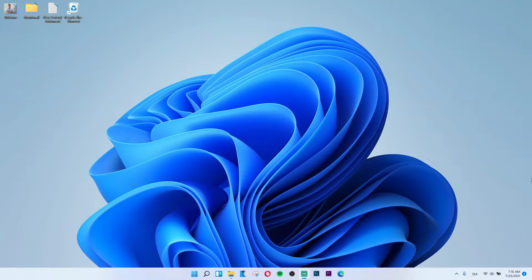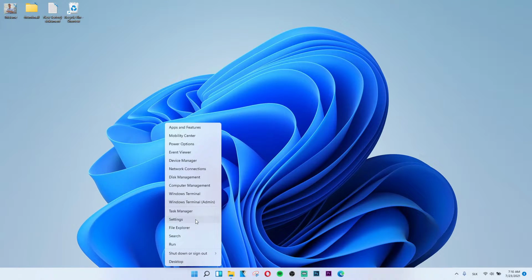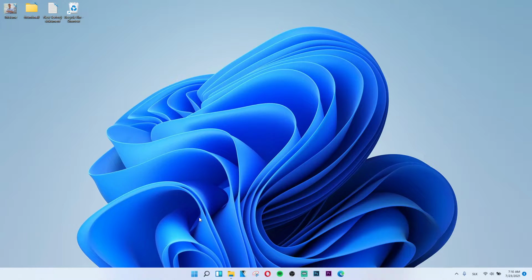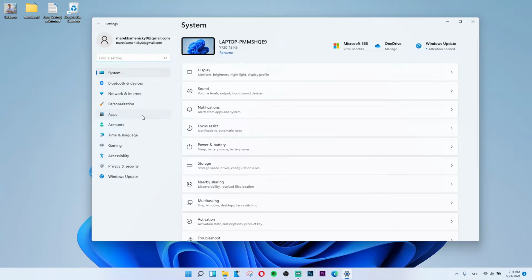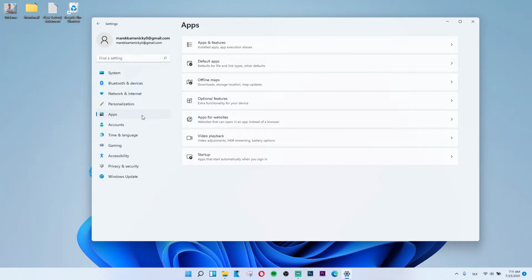So you want to go to the bottom, next to the search. It's going to be Start. Right-click on Start, then click on Settings. Then you're going to see Apps under Personalization. And right here, you're going to have Apps & features.